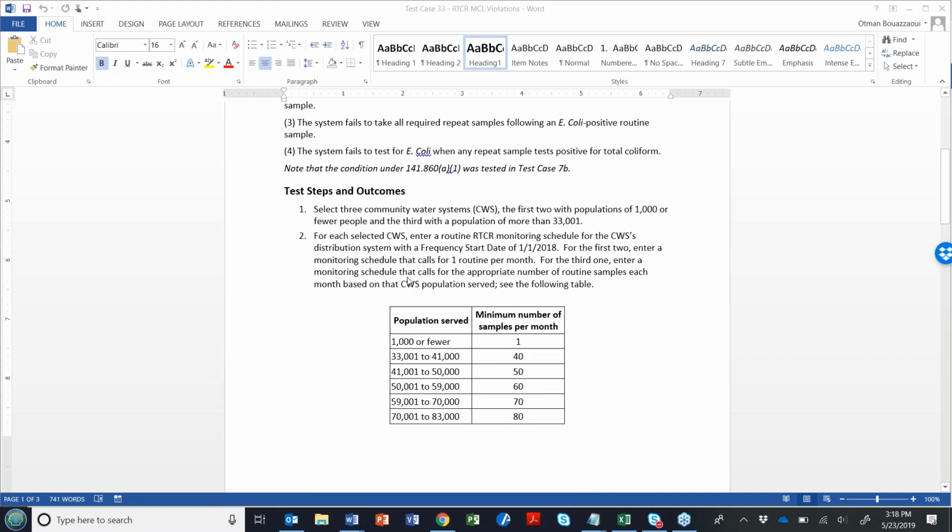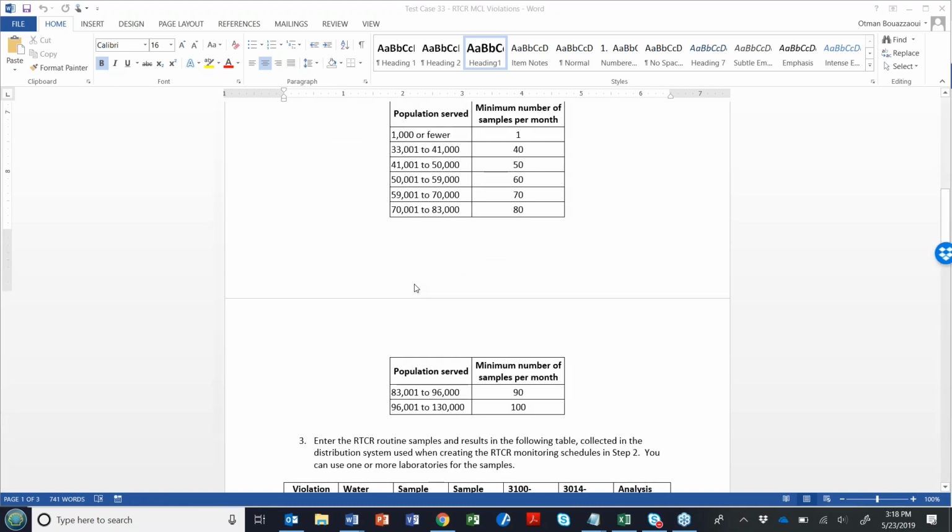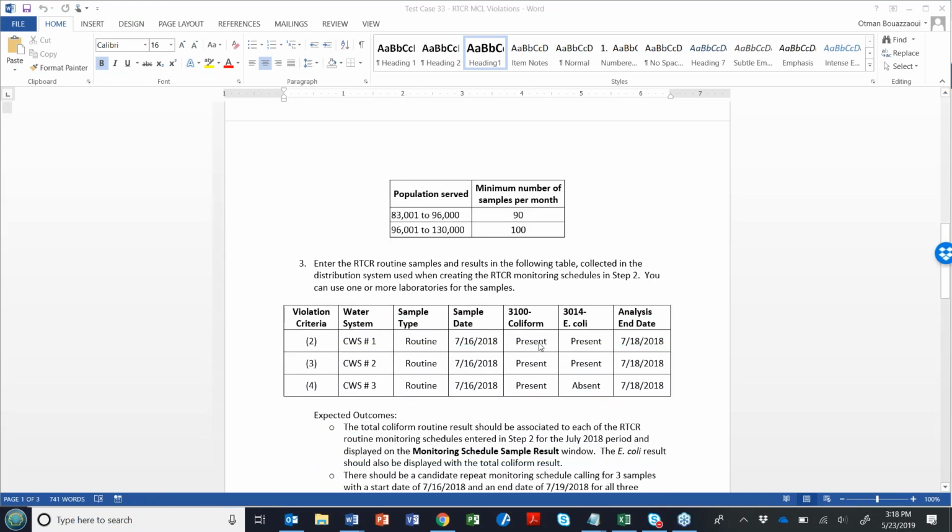So again, we're going to pick 3 community water systems. One of them is going to be large. It's going to serve more than 33,000 people. And for each one of them, we created the requirement to collect samples for RTCR. And the first set of samples for each one of those water systems is going to have a positive coliform. Then 2 of those water systems are going to have positive E. coli. And the last one, water system number 3, which is the largest, the one that serves more than 33,001 persons, is going to have an E.